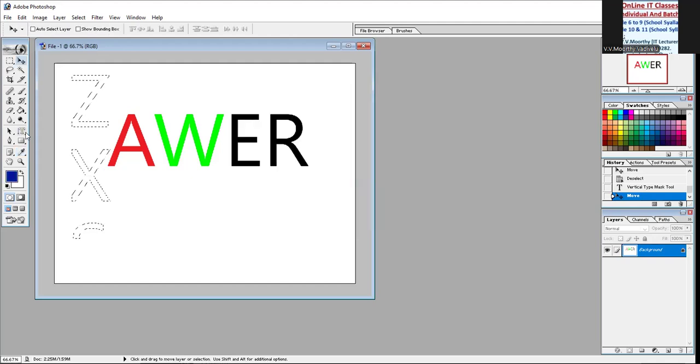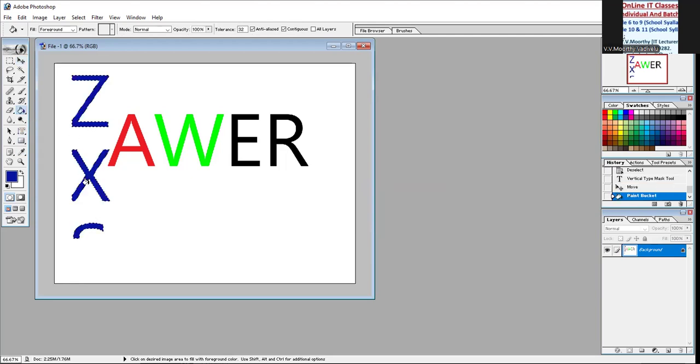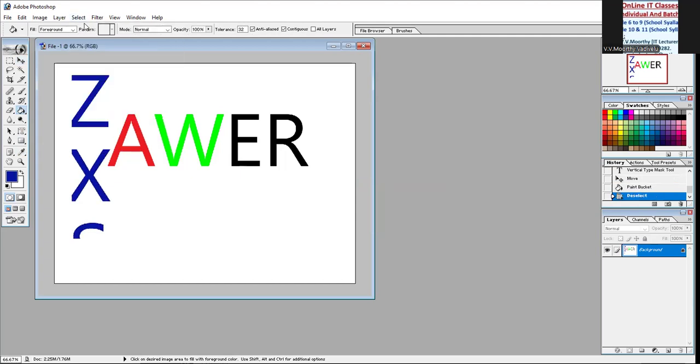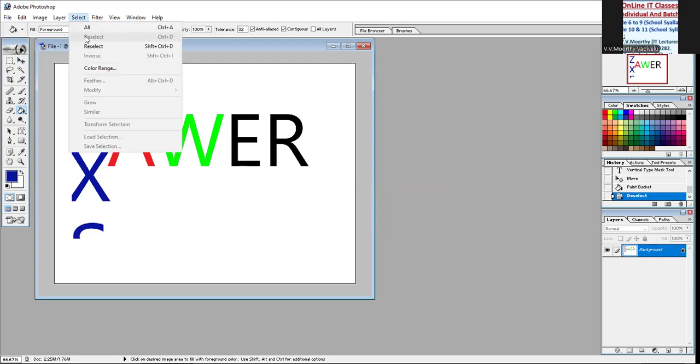So then after that, fill color, paint bucket tools. So you select the fill color. So you select on here. So then select, deselect. You can remove this one, or shortcut for this one, Control plus D. Deselect. For the deselect, Control plus D, shortcut.